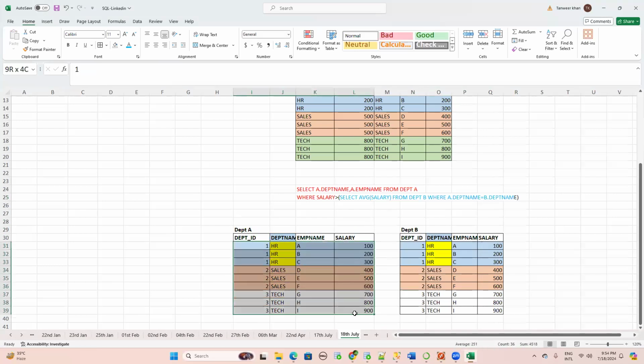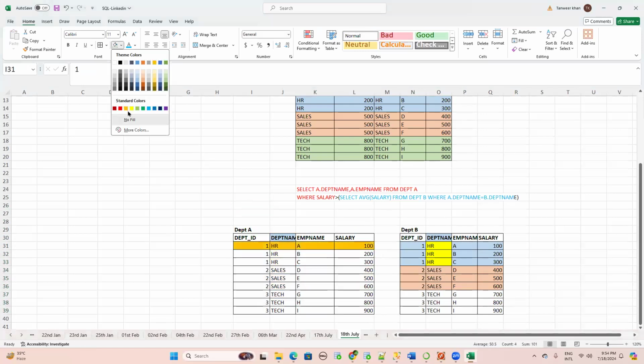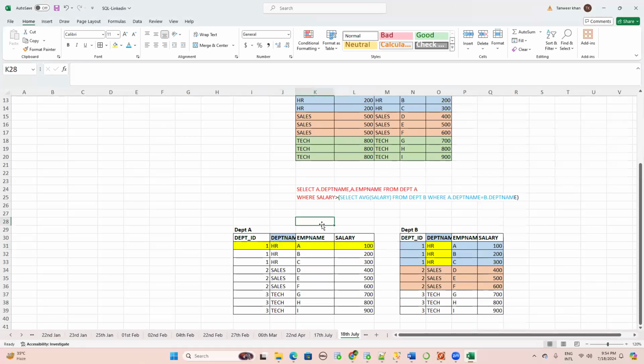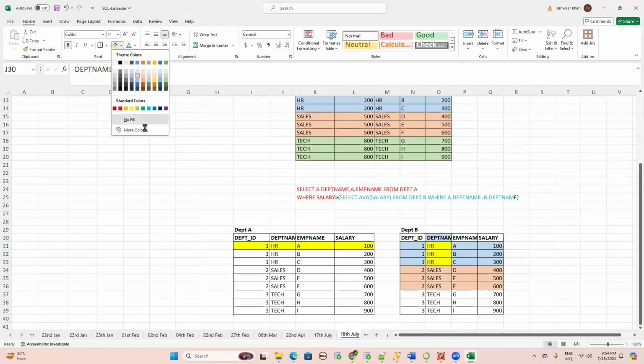Let me change the color of this. It will start with the first record. This is how it works. And the engine will think whether to select this or not, but this will be selected if this condition is getting satisfied. So what is the condition? This salary should be greater than the value of this particular query.